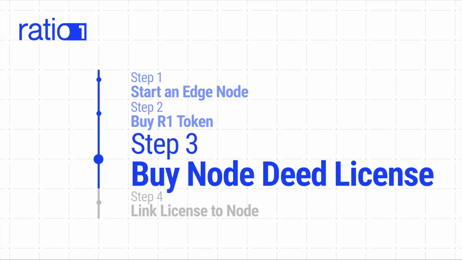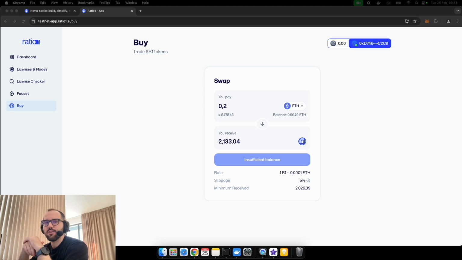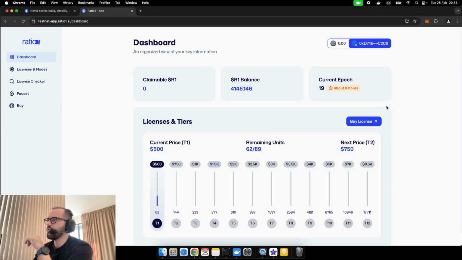Step 3. Buy noded license. Now that I have some R1 tokens, I can proceed to buying a noded license for my node. So I'm going to the dashboard. And before actually clicking the buy license button, I have to mention an important difference between the testnet and the mainnet. Due to compliance reasons, on mainnet users won't be able to buy a noded license or to provide edge node running services to the protocol without passing a KYC or a KYB process. So keep that in mind, it's very important.